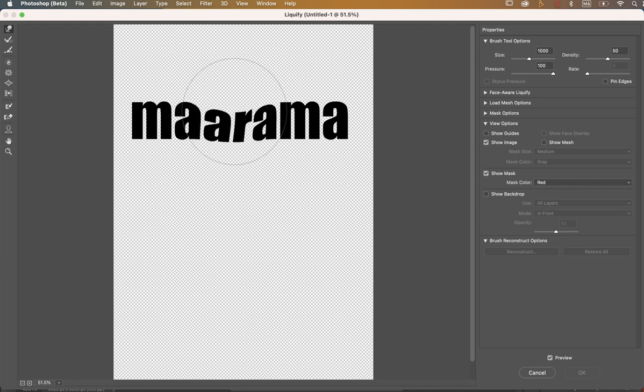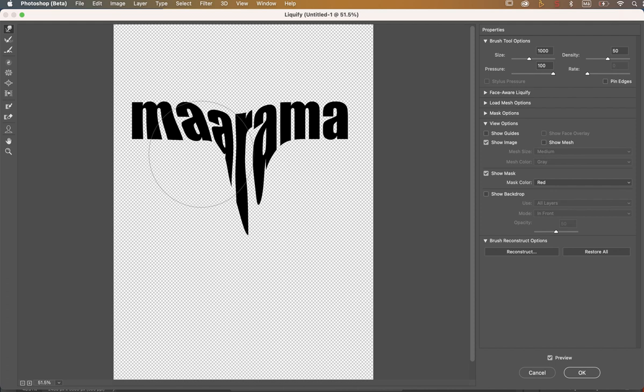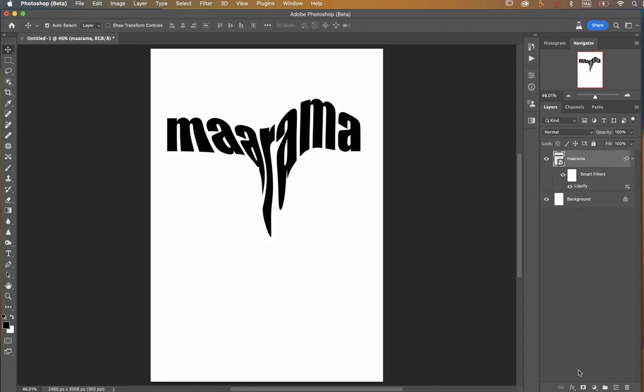Anyway, I'm going to drag this down a bit. Push it in. Move it around. That's pretty good in its own right, actually. I'll go OK. And then I've got my distorted text.